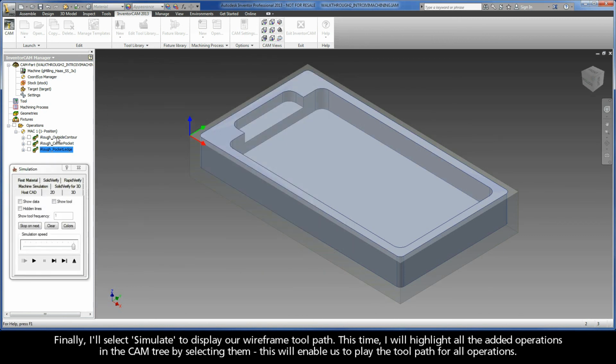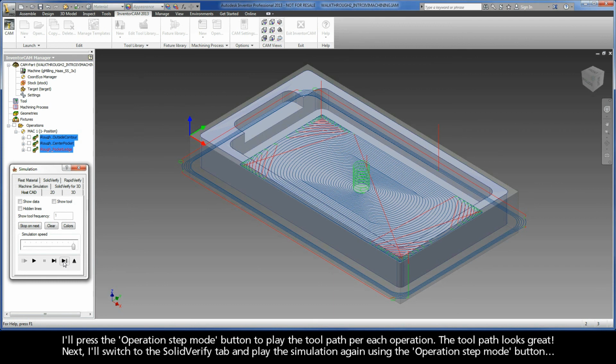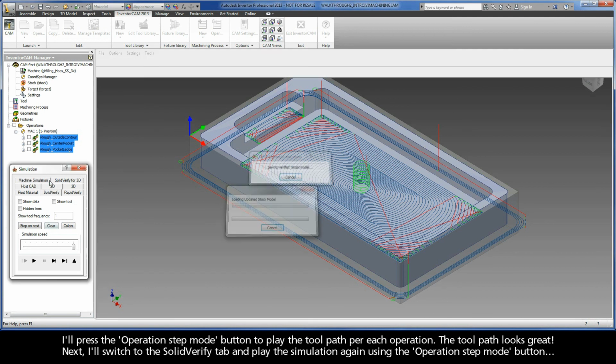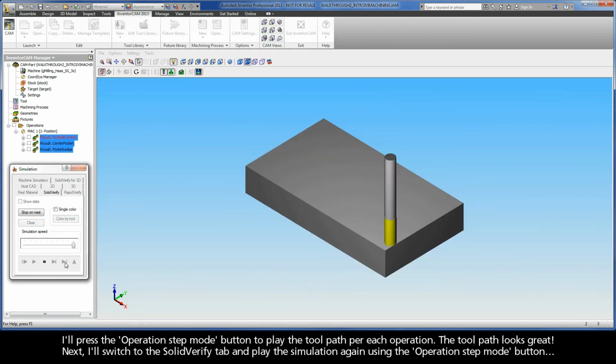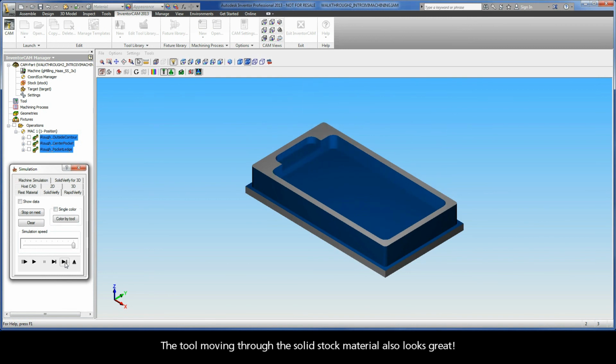This time, I will highlight all the added operations in the CAM tree by selecting them. This will enable us to play the toolpath for all operations. I'll press the Operation Step Mode button to play the toolpath per each operation. The toolpath looks great. Next, I'll switch to the Solid Verify tab and play the simulation again using the Operation Step Mode button. The tool moving through the solid stock material also looks great.